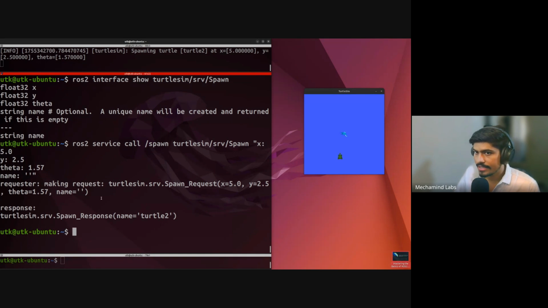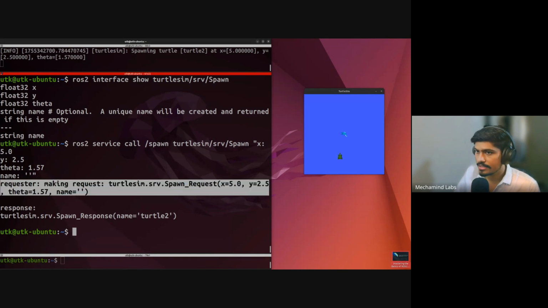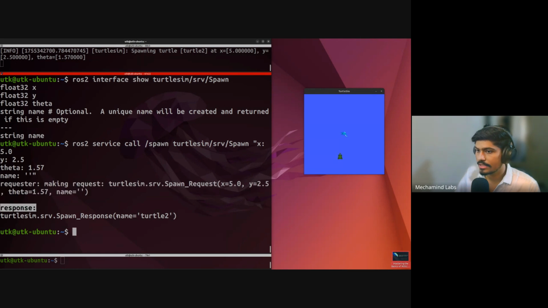And we sent a request. We made a request here, you can see X, Y, theta, name. We got a response as turtle2. You can clearly see the response was this string name. So we have got a response that turtle2 has spawned.